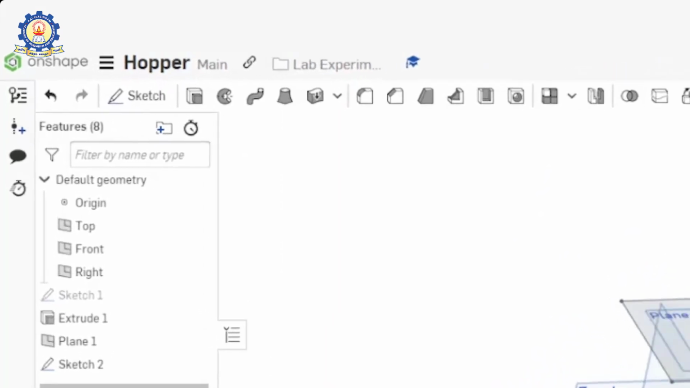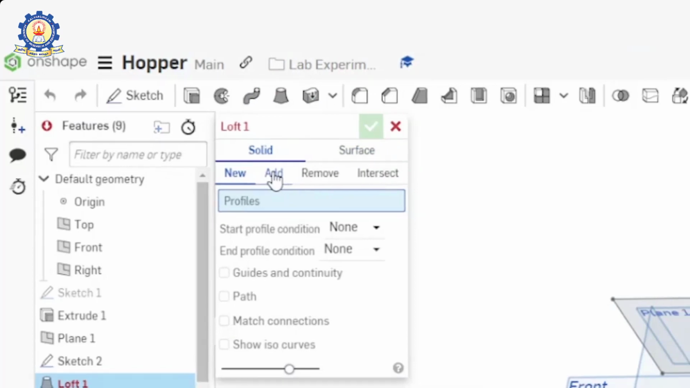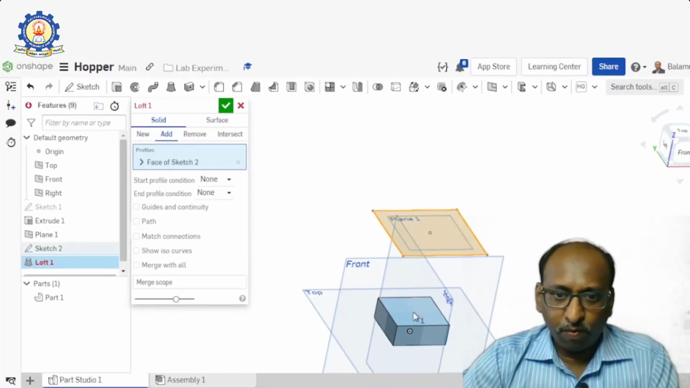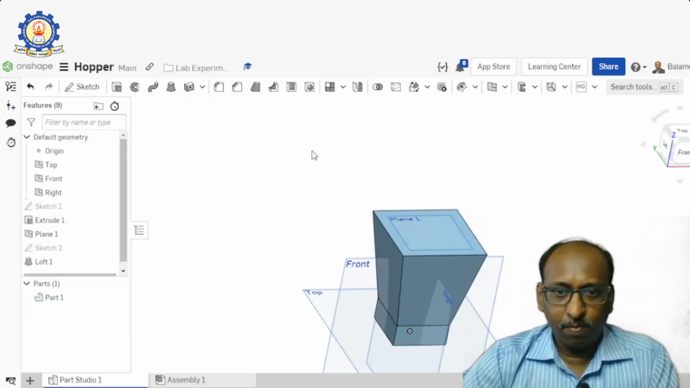Now in order to make a conical portion, we are going to use the loft command. So click on the loft command. So here I am going to add the profile. So select add. Select the two profiles. You are going to make a conical portion and click on the green tick mark.